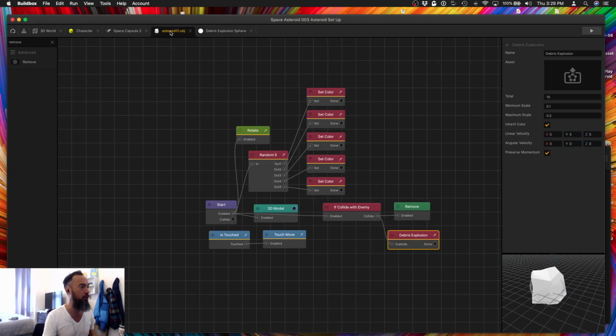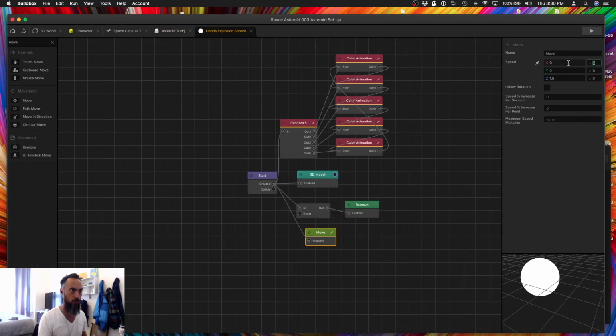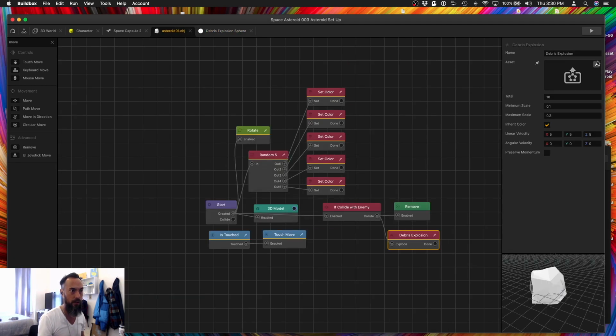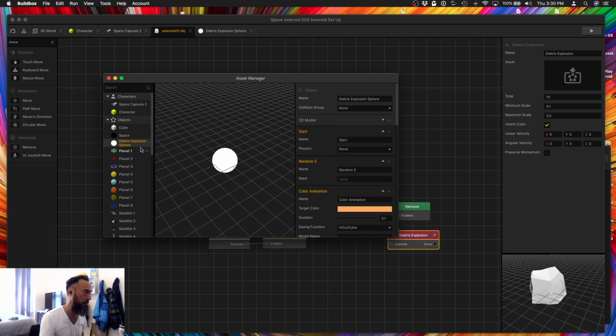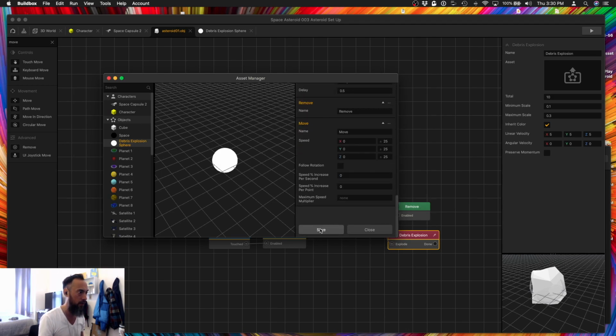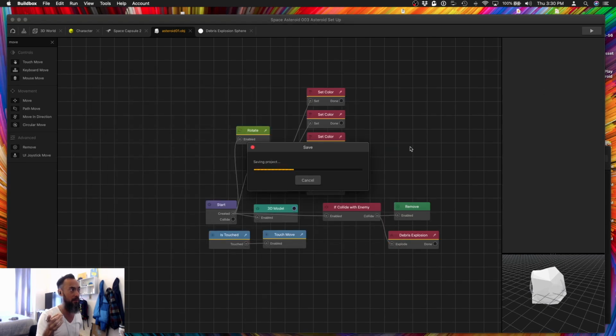Let's go into the asteroid, select debris explosion. I'm going to deselect preserve momentum. Remove a move node in the debris explosion sphere. When each debris explosion is created, all of them will move in a random 25 XYZ direction and scatter, and that will look really cool. Let's go in the asteroid to the debris explosion, select debris explosion sphere, and save. Always important to save your projects.